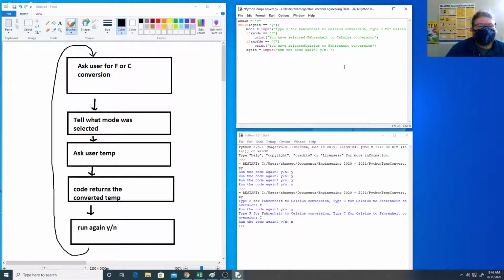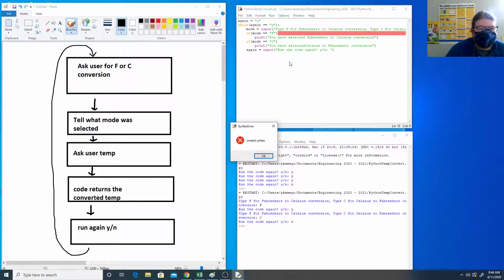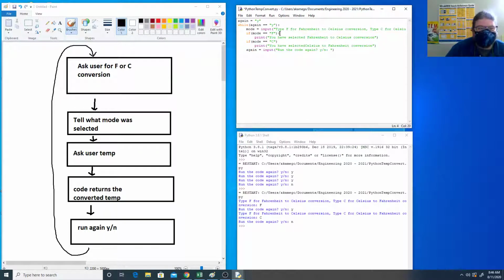And let's see if this works. Oops, mode. All right, so we run our code. Oops, invalid syntax. Maybe I need a colon after these ifs. If not, I'll have to look it up real quick.